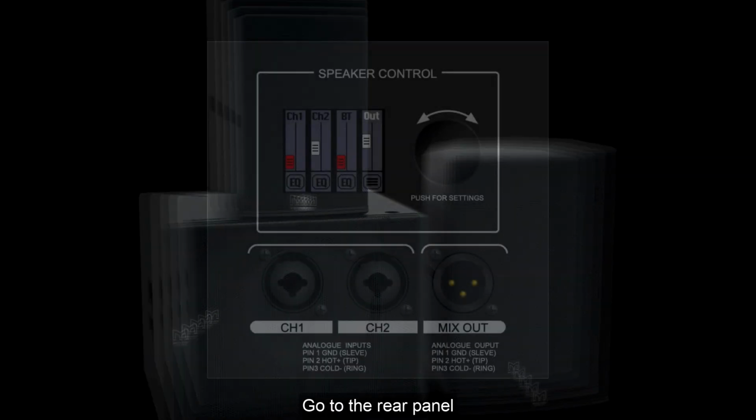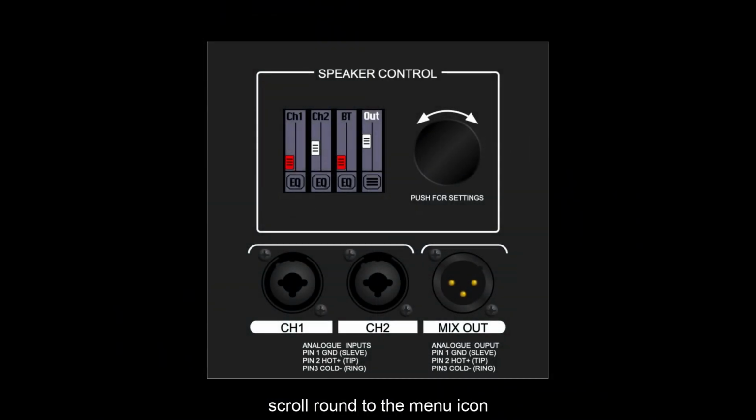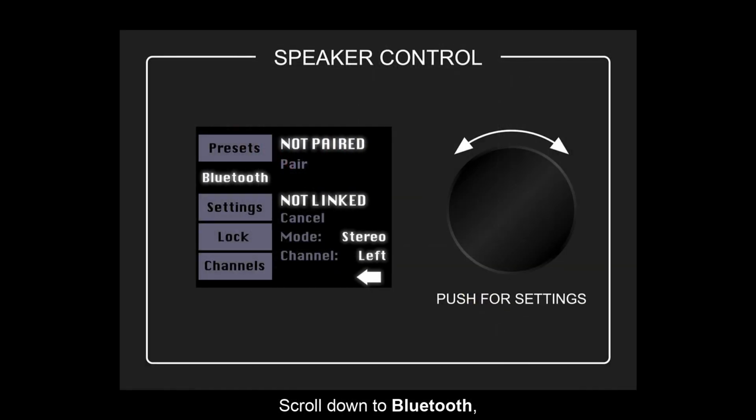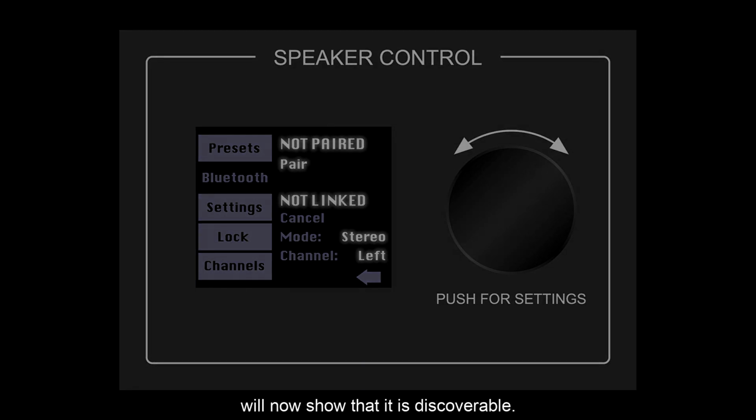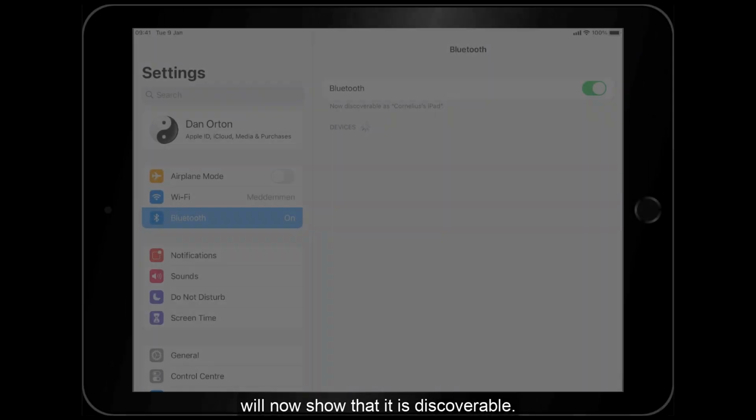Go to the rear panel and press the control knob, scroll round to the menu icon under the master fader and press to select the menu. Scroll down to Bluetooth, select pair and push to enter.